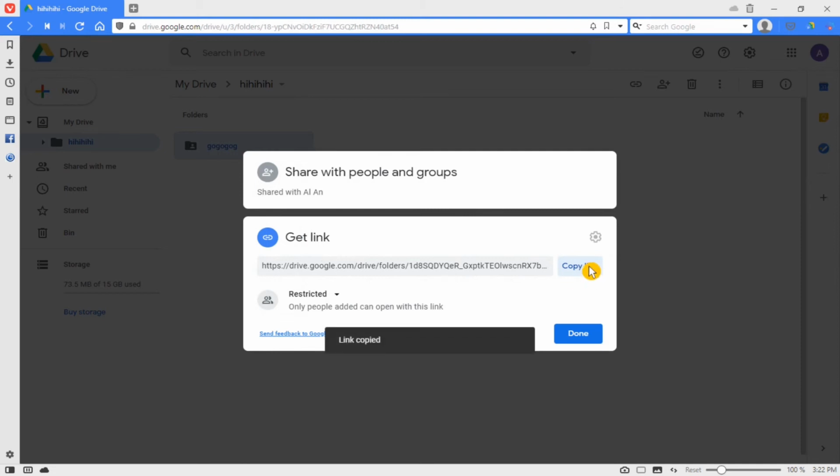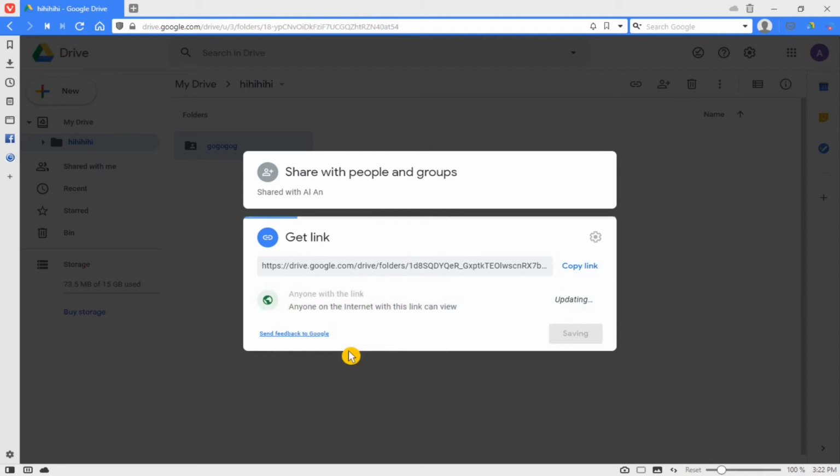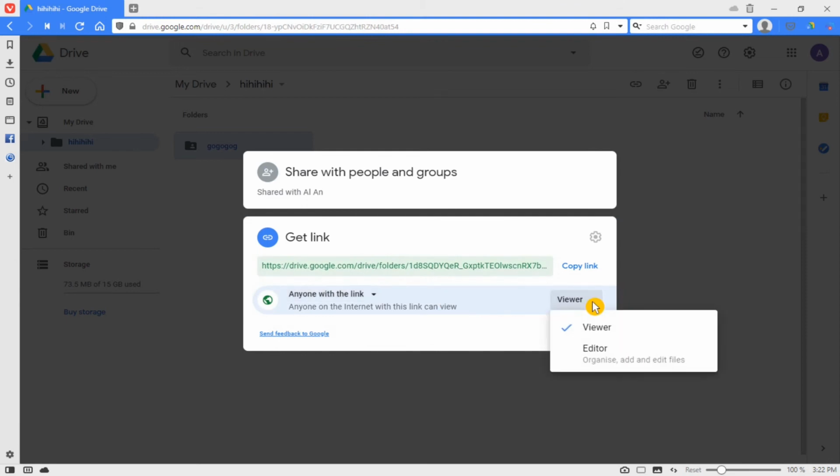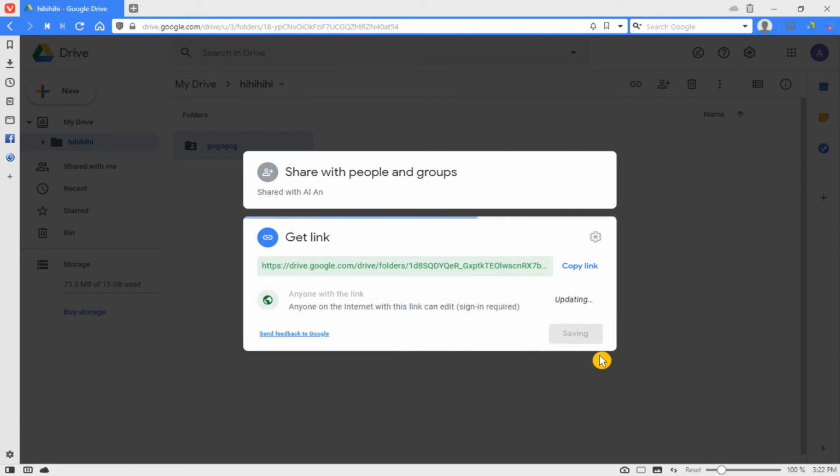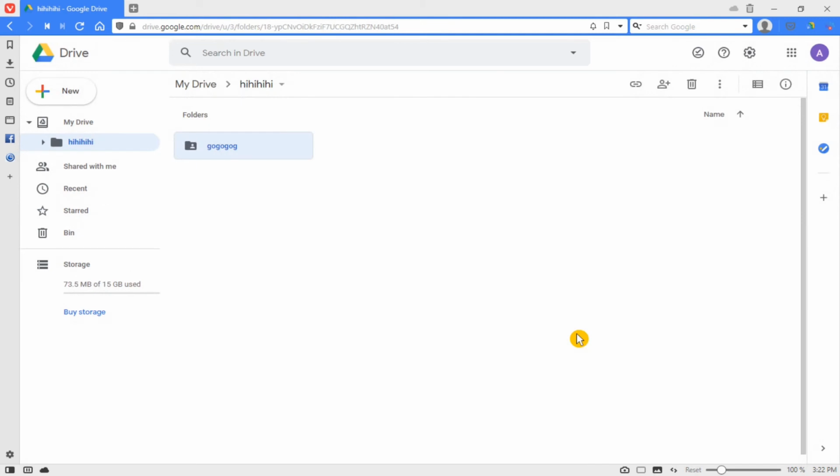You want to copy that link, and then you could select who could open the link, like anyone with the link, and then you could even determine what they could do, if they could only view the document or folder, or if they could edit it too. And if you save those settings, you could just send the link to whoever you want to send it to, and there you go. Anyone with that link could then view the folder and the file and either edit it or not according to these settings.